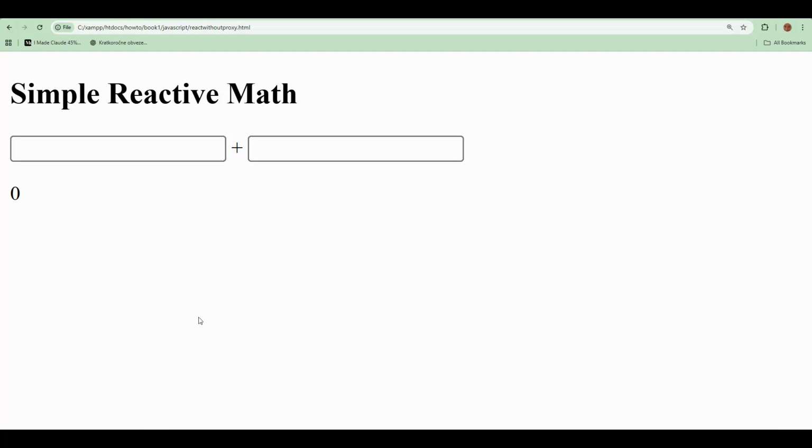Simple reactivity. Result is 0. Now result is 2. Immediately after I input number 2, result 2. Here again 2, immediately 4. It is reactive. Reaction on my action, reaction on action of user.